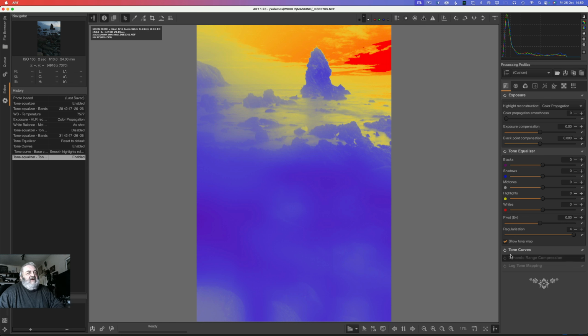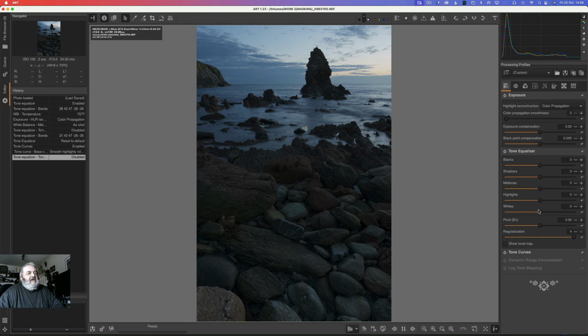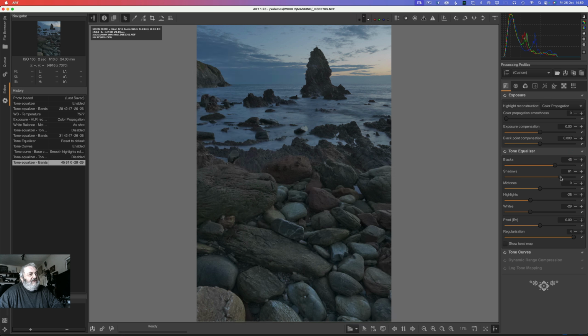So if I now uncheck show tonal map, let's go tackle the whites first, and let's bring the white down a bit. Let's bring the highlights down a bit, rather like that. And then I'll lift up the blacks, because there are some blacks in there. We'll lift up the shadows, and we'll lift up the midtones. Alright, rather like that. Now, does the pivot do much? Yes. It exacerbates it a little bit, or tones it down a little bit.